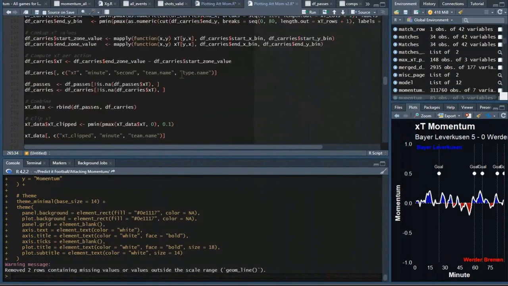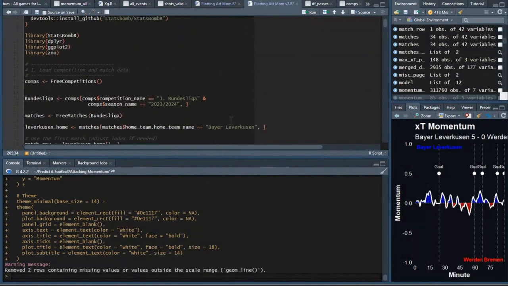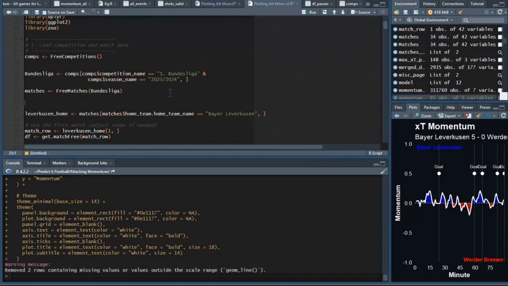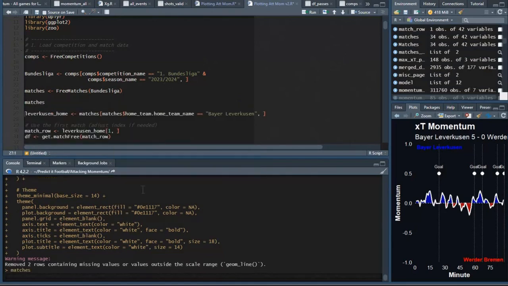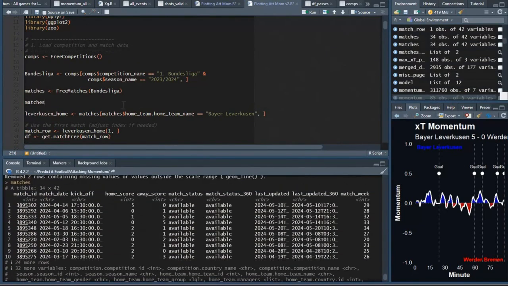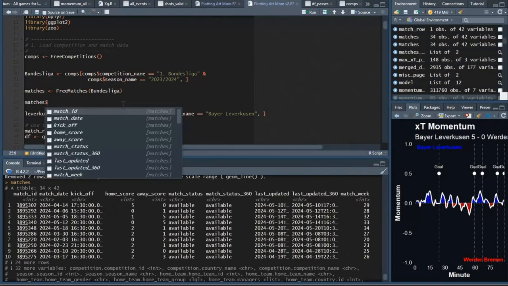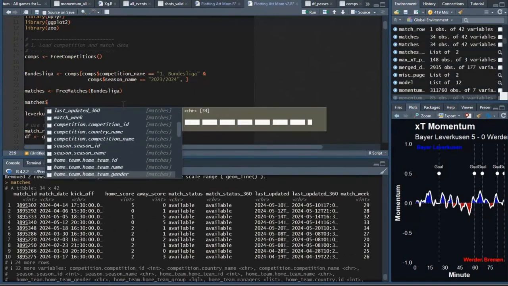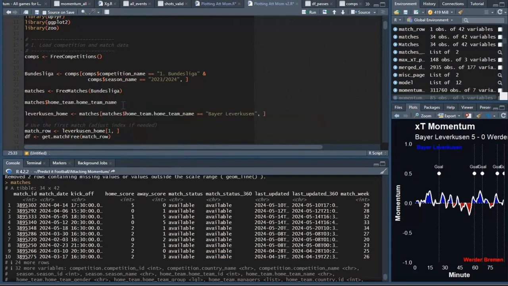So all I need to do is, even if I change the game, for example, rather than having Bayer Leverkusen, I just need a game that was played that season in the data set. Let's have a look at the matches thing in here. I'm just going to run it and we'll have a random pick of a game. Let's just pick matches, and we want the home team name, whatever it's called. So home team name, I'm just going to put that in there.